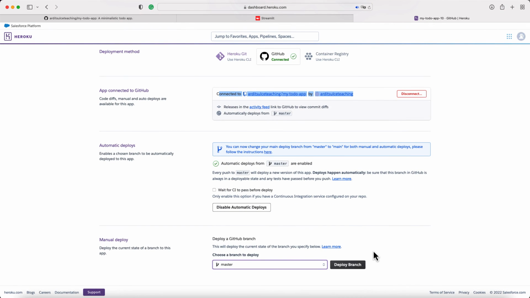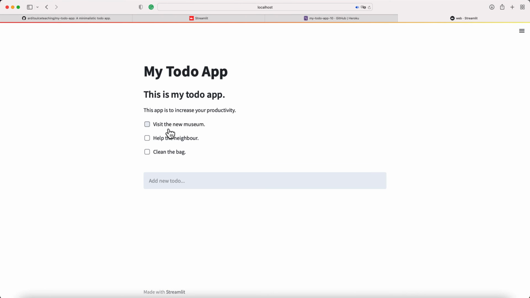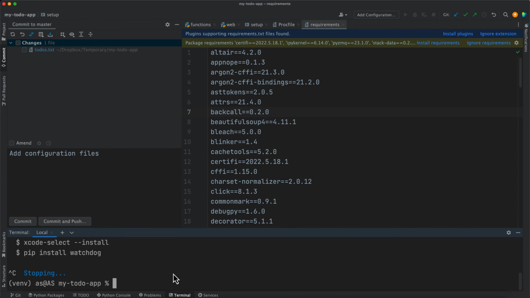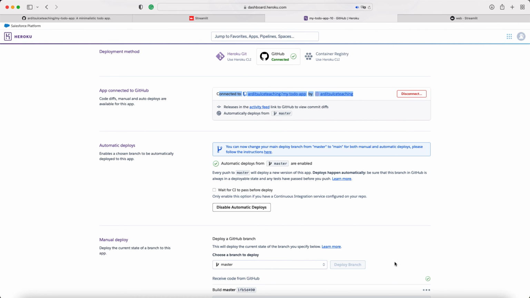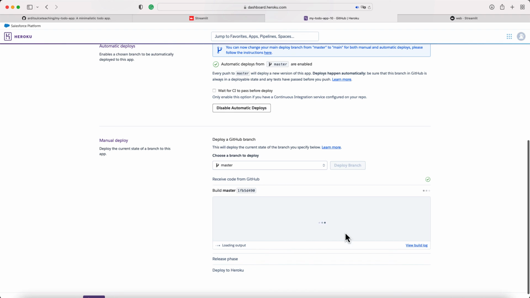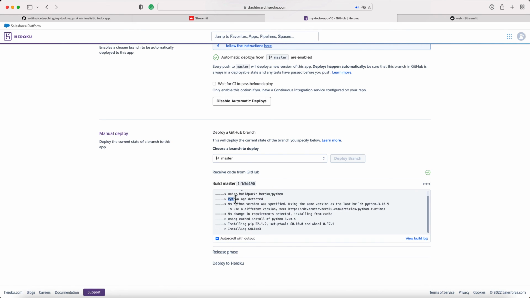Just before you deploy though, you want to make sure the app is running smoothly. So perhaps it's a good idea to do streamlit run web.py and see if the app is fine. It looks fine. So now we're ready to finally press that deploy branch button. And you should see now the logs of the server. So the server is now deploying your app. It says that a Python app was detected.